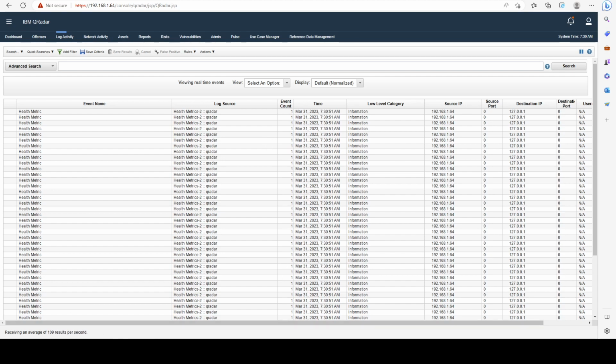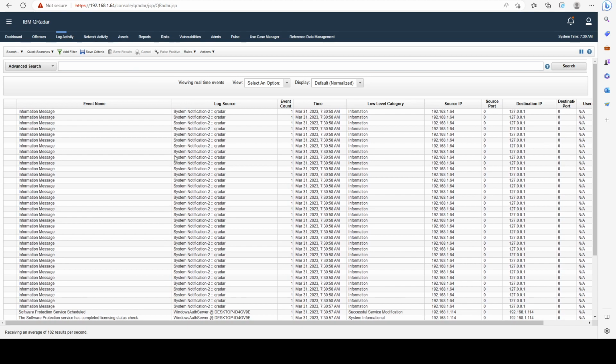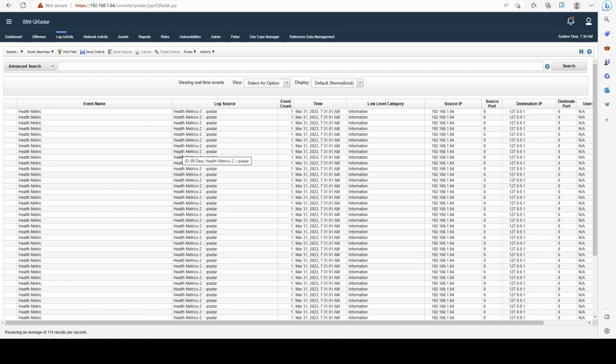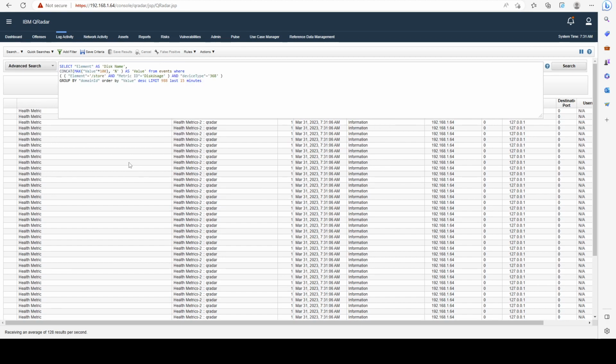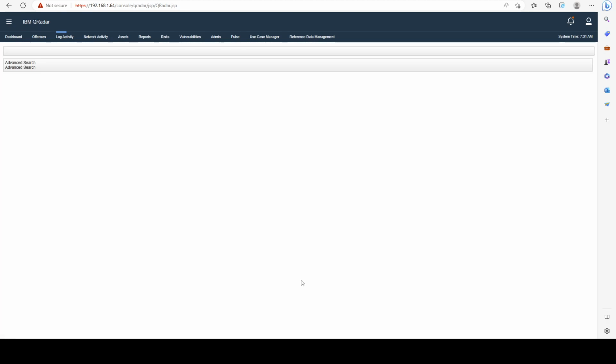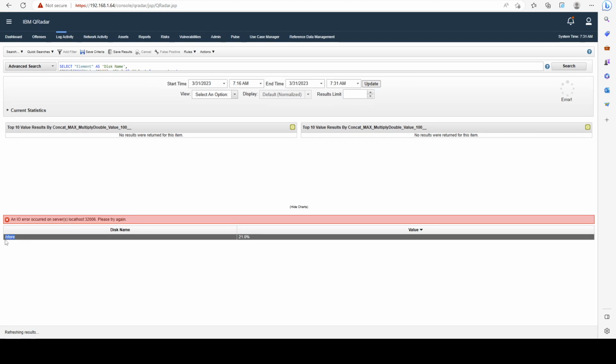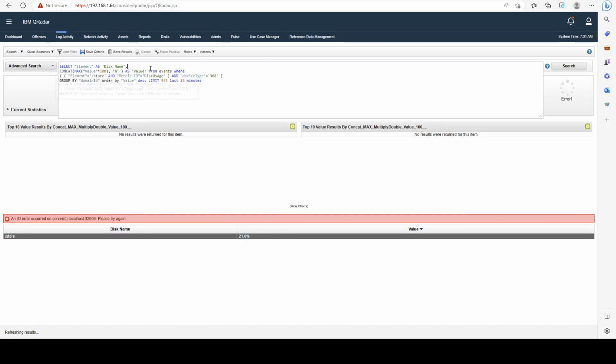And let me show you quickly one of the AQLs I recently wrote. It's a search that allows me to see from the user interface disk storage usage. So if I go ahead and run it, I can see that my store partition on my console is at 21% utilization, right? And we're basically selecting a property called element as disk name.